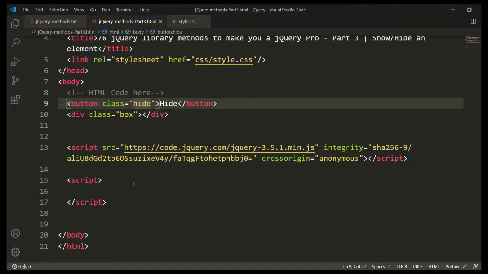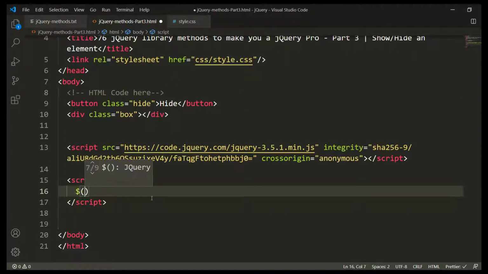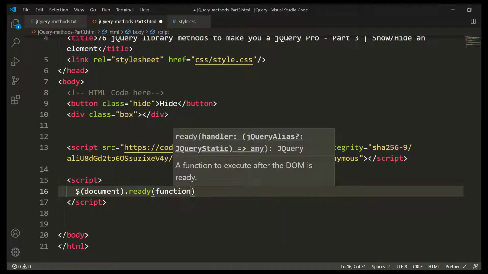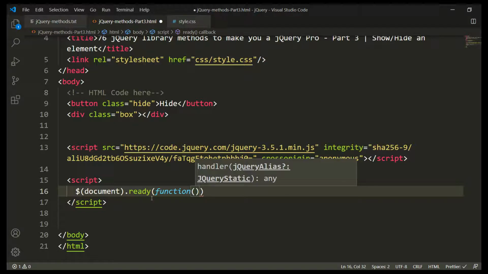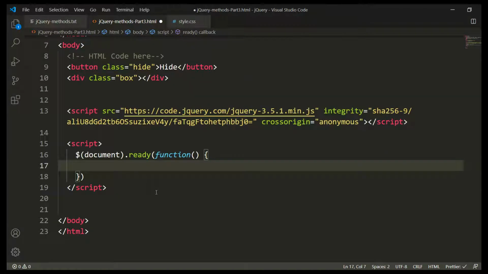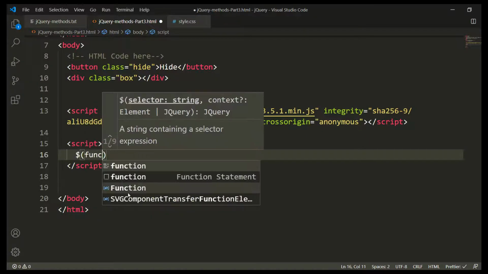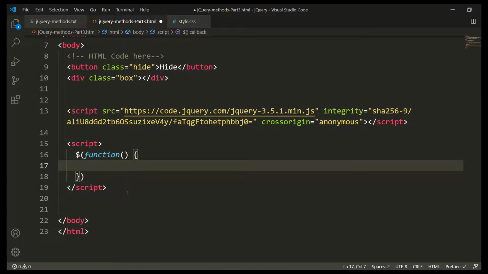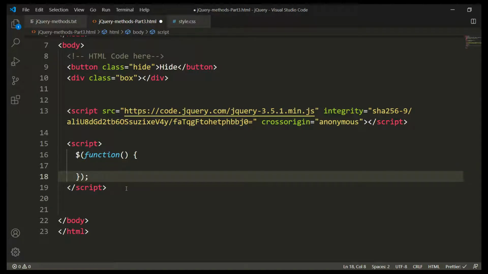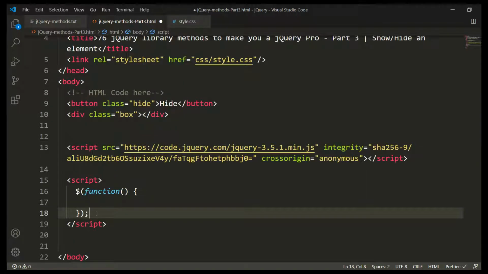To do that I'll come back to my jQuery: dollar document dot ready function. There's one more point. Instead of adding the document.ready function every time, I can write it in a short form, which is dollar function. This is the short form of dollar document.ready function, and you can replace that statement with this one, and it will work absolutely fine.